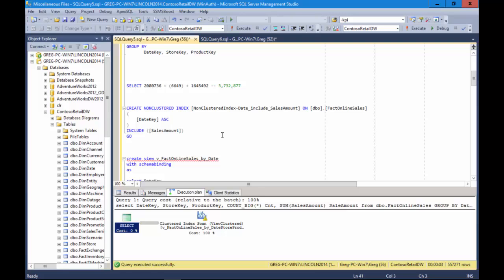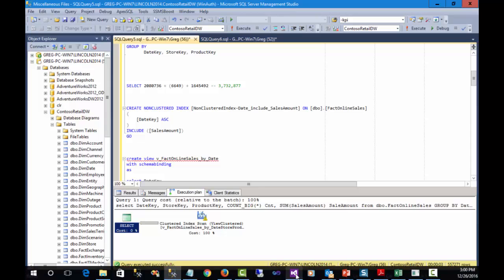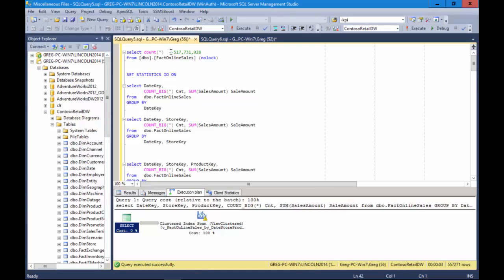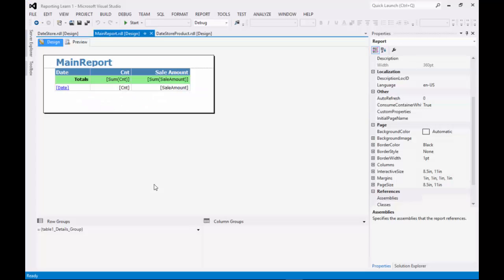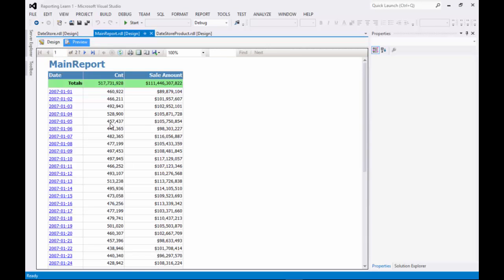Okay, so I'm going to go ahead and show you these reports and the astonishing performance you get from them. So remember this number. The number of rows is 517,731,928. Okay, I'm going to run the report now, preview, and notice at the top there's our count of 517,731,928. Then here is my first level. This is where it's hitting the date index view. Okay, and as you saw, it comes back extremely quick.